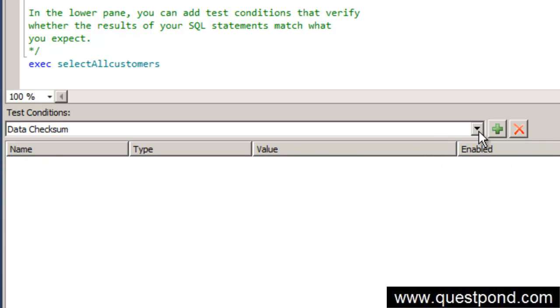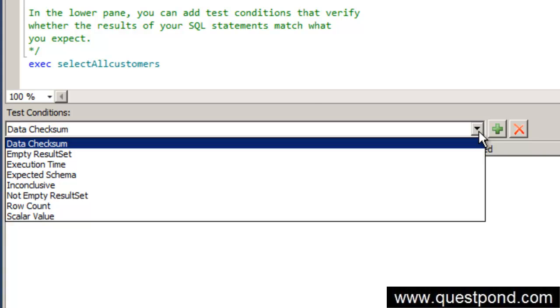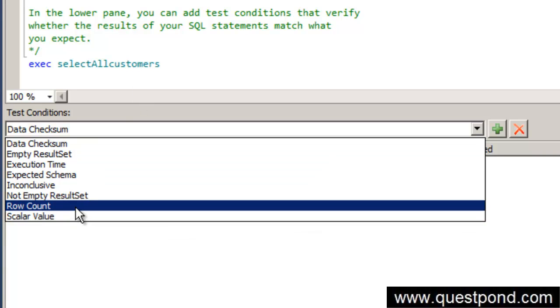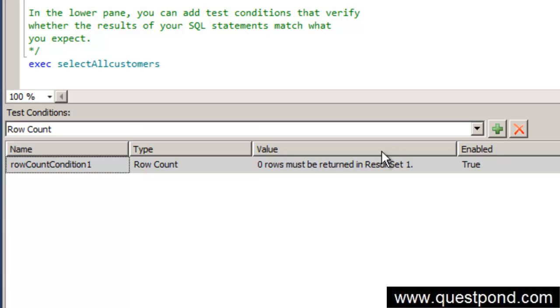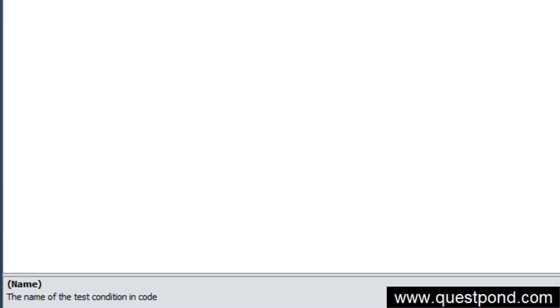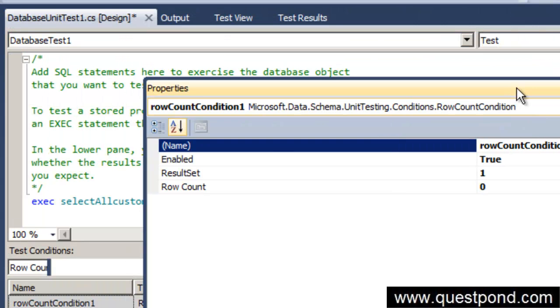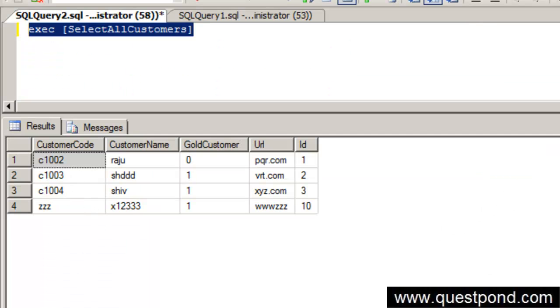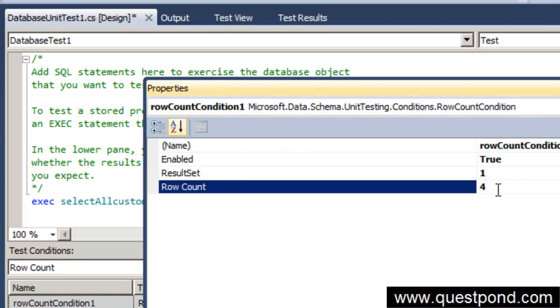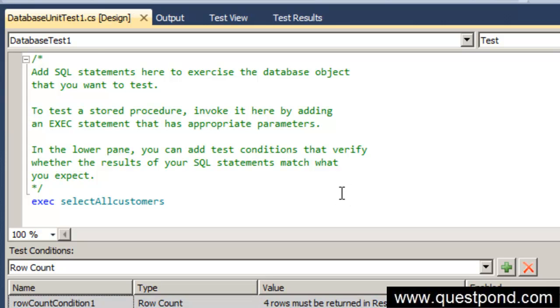Now let's add a test condition on the data which we are going to get back from select all customers. So I'm going to add a condition of row count here, and let's click on properties, and we'll say that the row count is 4 at this moment. Currently, if you see, our row count is 4. So if the row count is 4, then this test case passes. I'm going to close this, and I'm going to save this.